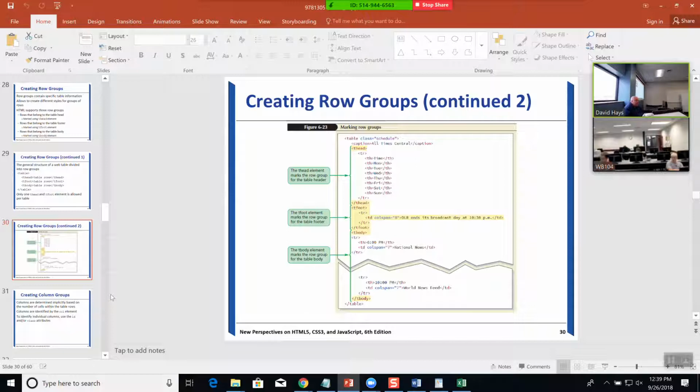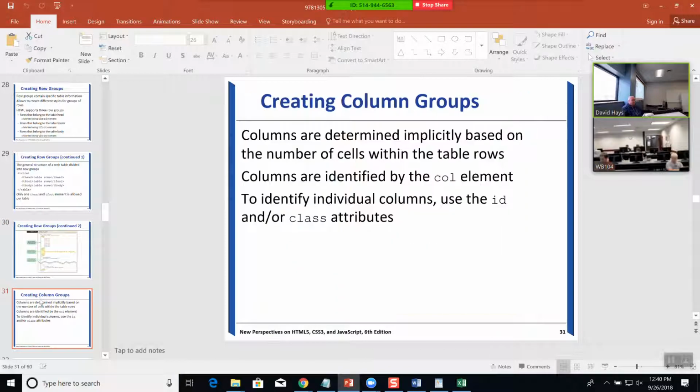Okay, so creating row groups. They give you the example. You've got T-head here, /T-head. Within that, you've got a TR. Then you've got your T-foot down here, and I didn't put a T-foot. And then your T-body, and then whatever, and then /T-body. Columns are determined implicitly based on the number of cells within the table rows. Columns are identified by the column element. To identify individual columns, use the ID and/or class attributes.